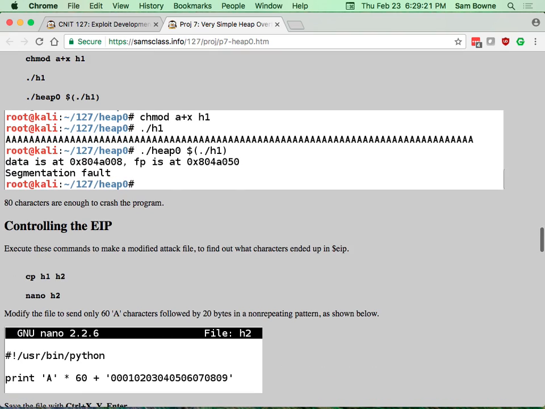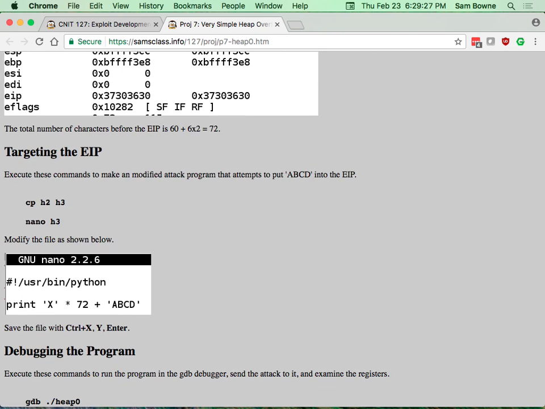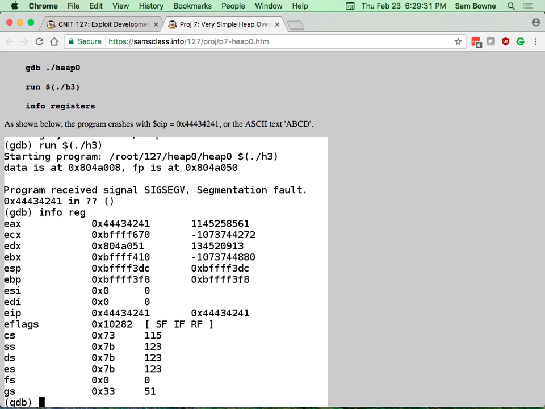Can you just surround your output with double quotes in GDB? Surround your output with double quotes, a pair of double quotes.